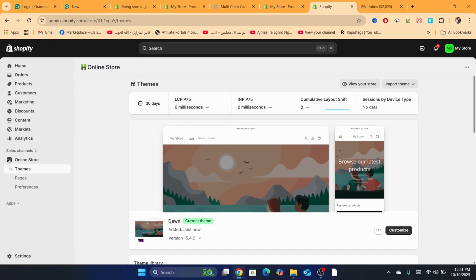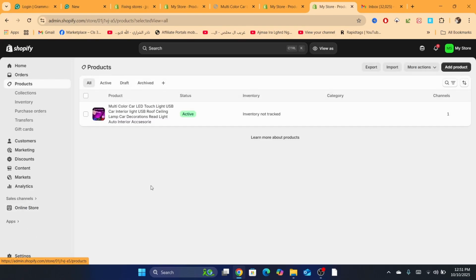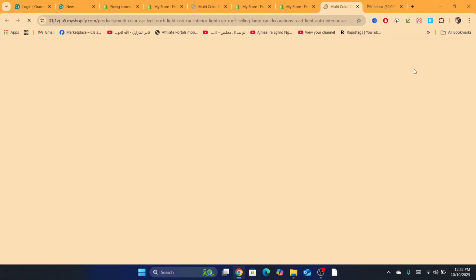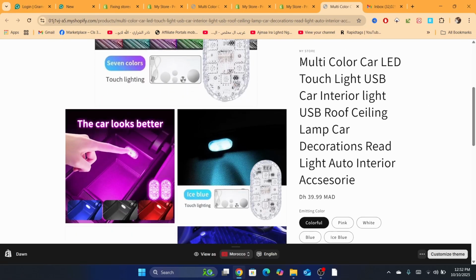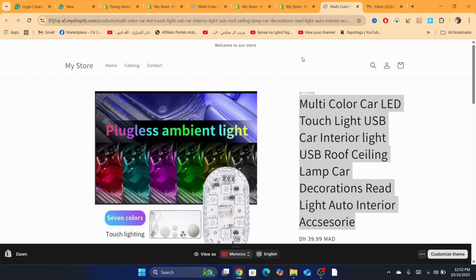Now, what I want you to do now, after you publish Dawn theme, you want to go to products and see if the variant option now is showing. Okay, that's all you need to do just to make sure that it's related to your theme or not. If you cannot see here any variants, that means it's not related to your theme.